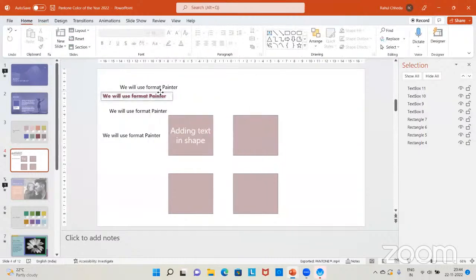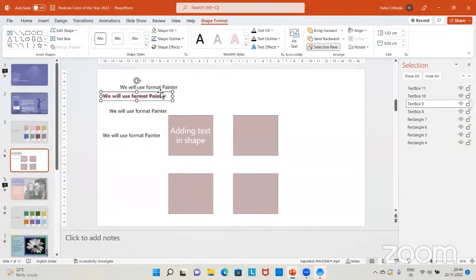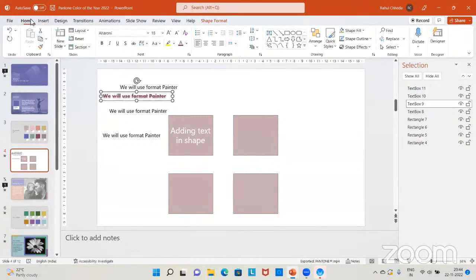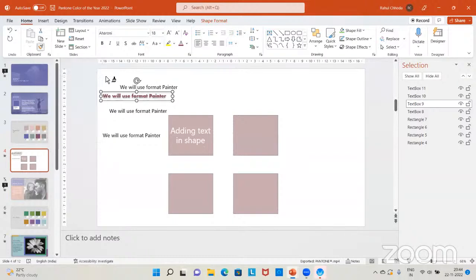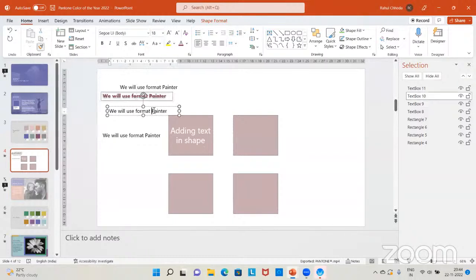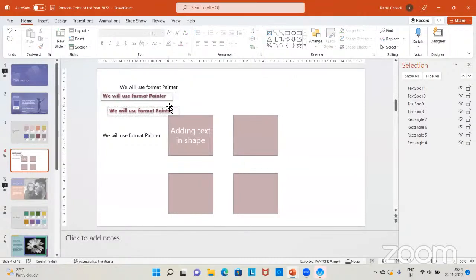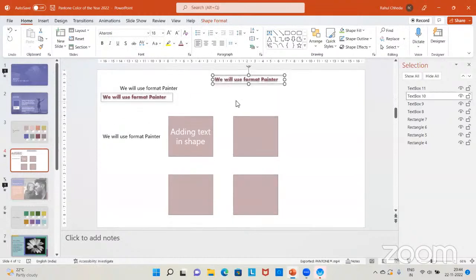So I can use this, select the box, and we go to Home tab, and we have the Format Painter. So when I click on the Format Painter and then click on another text, you can see that entire steps what I did for one particular text box, I can apply it at once by using the Format Painter. So I don't have to do all these steps all together.